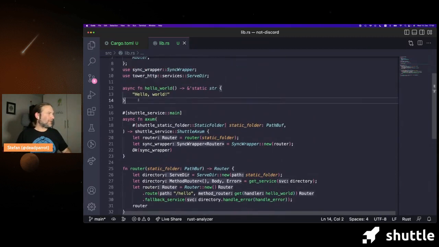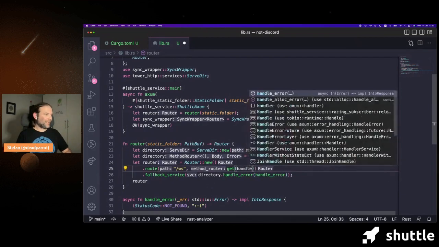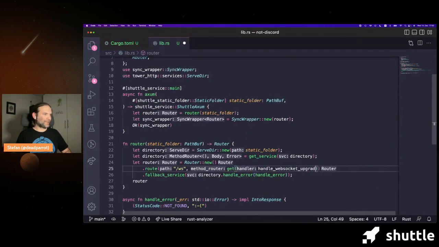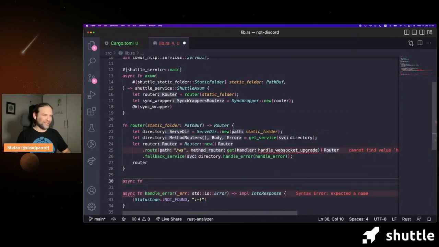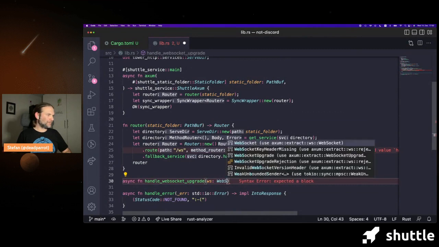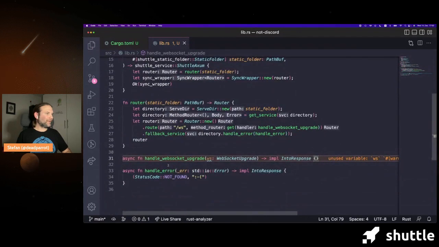Okay, so I'm getting rid of the hello world because now we want to do some real stuff. I'm making the WebSocket connection. So this is a route at slash WS, just like in the earlier example. And I have this get method where the handler is not hello world, but handle WebSocket upgrade. This does not exist, so I'm writing an async function, like in JavaScript, handle WebSocket upgrade, that takes a WebSocket upgrade parameter and returns an impl IntoResponse again. The way Axum works is that I can pass in a function and it sees from this method signature what it needs to inject.